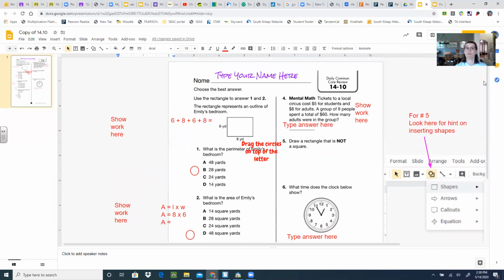Okay, mental math. So remember, it's supposed to be in our head, but I really like it when you show the work. Tickets to a local circus cost $5 for students and $8 for adults. A group of 9 people spent a total of $60. How many adults were in the group?